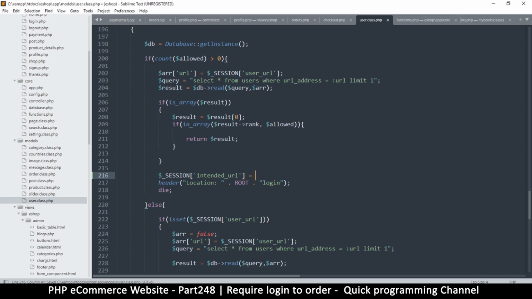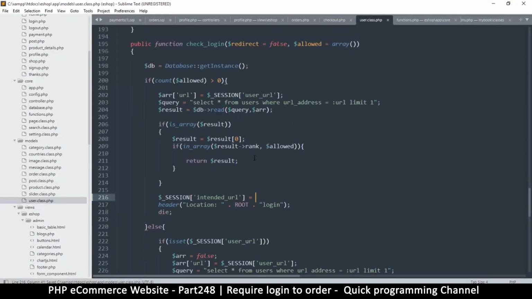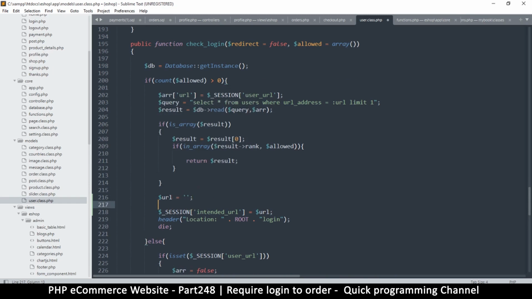is equal to, and so at this point we want to get the current URL, whatever the URL is at that time. Let's grab it. The only problem is that getting the URL is quite tough. So let's see what options we have. So I'm just going to say URL is equal to empty string for now, like this.